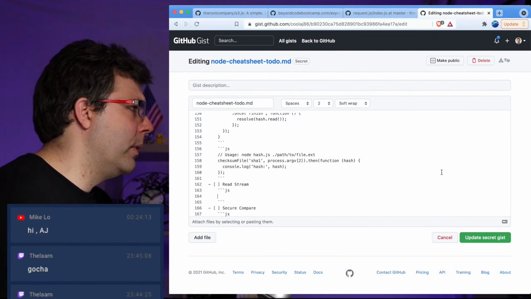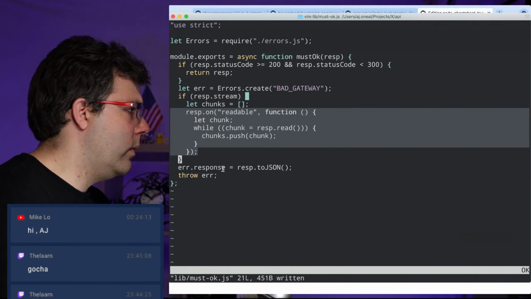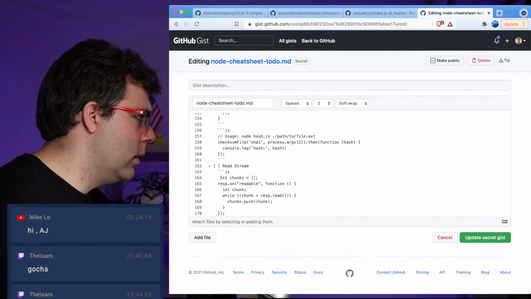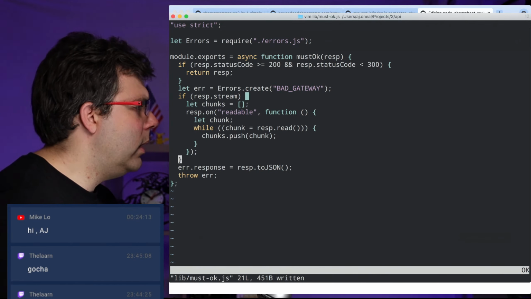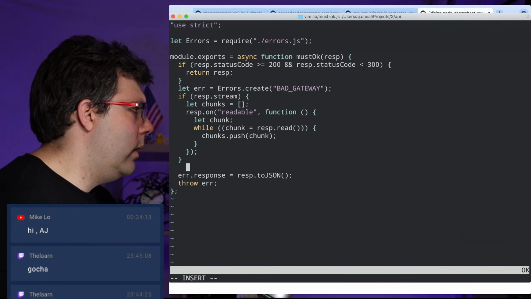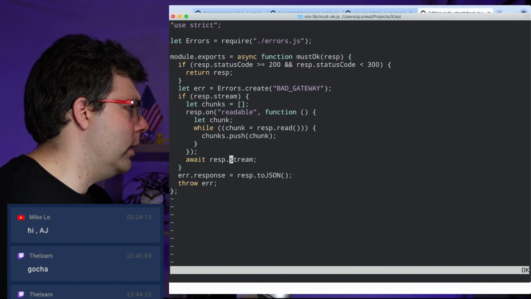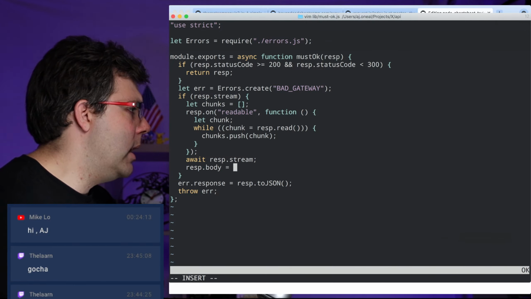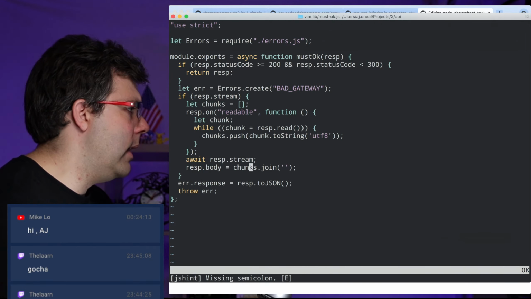All right, there we are. So we've got this. Looking good. And then I think we're going to need a resp dot. Well, let's see, we do that. And then we await resp.stream. I think that's essentially it. And then we would say resp.body is equal to chunks. Oh, and we'd probably want to do toString here. Say that's UTF-8, and then chunks.join like that.